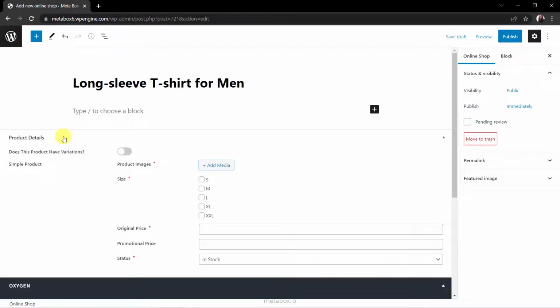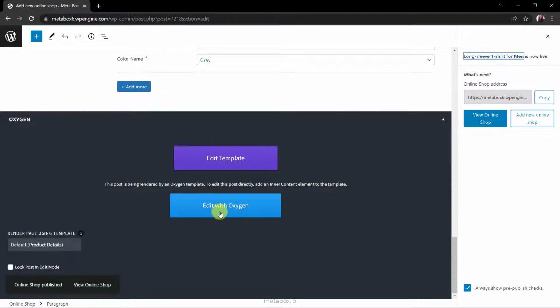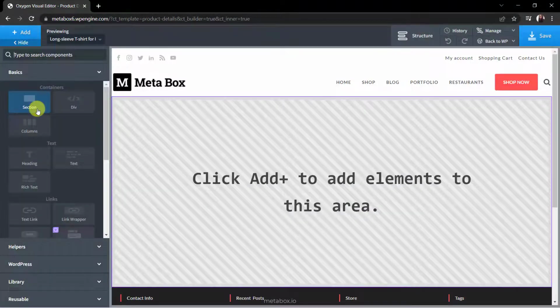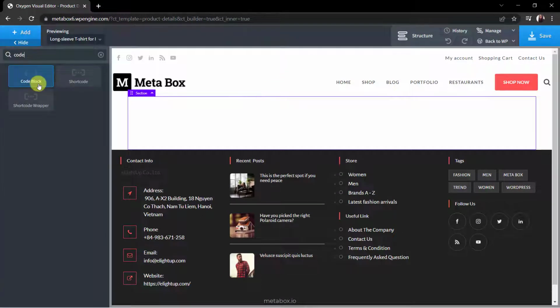Now, in the post editor, you will see this section. It means that this post will be rendered using my new template. Go to Edit with Oxygen to edit the template. Now, we'll add a section component in this position for having a container. In there, add a code block.